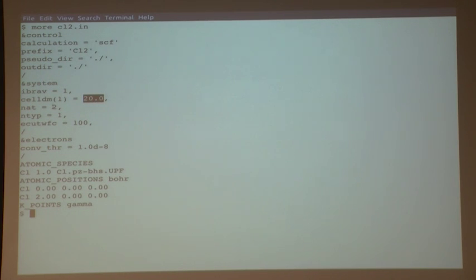How many atoms will I have in my system? 2 atoms, so 2 chlorine atoms. How many types of atoms? One, because it's basically only chlorine. And then here is the cutoff that we discussed this morning. In yesterday's tutorial exercises, there was an exercise where you were asked to find the converged cutoff for silicon.